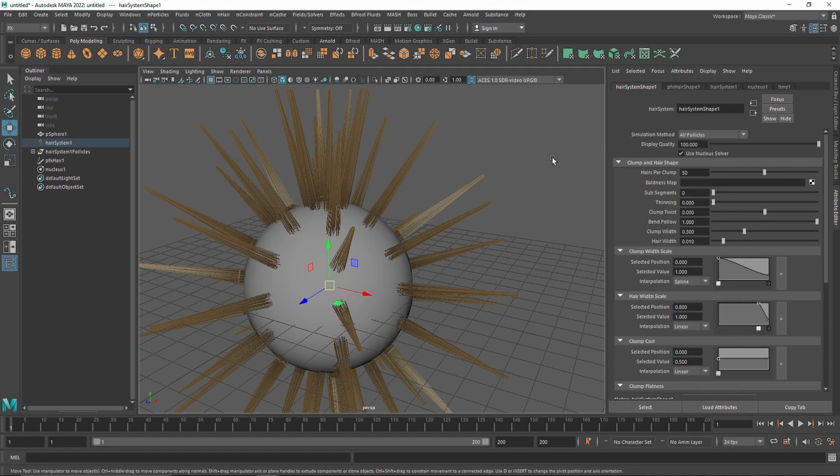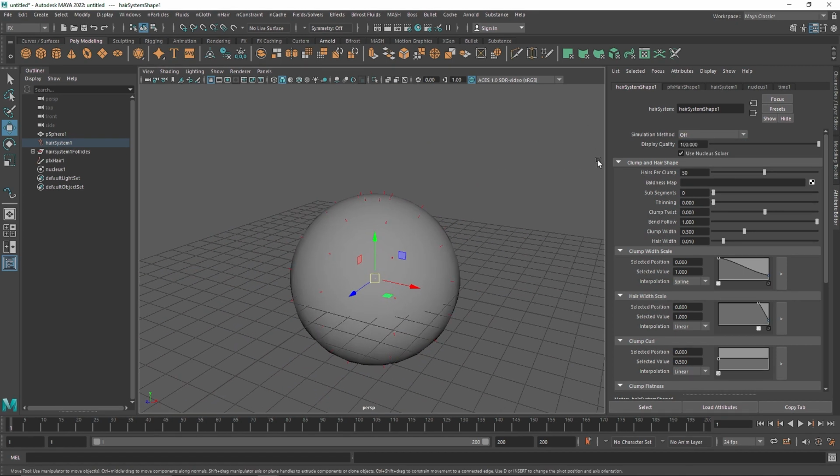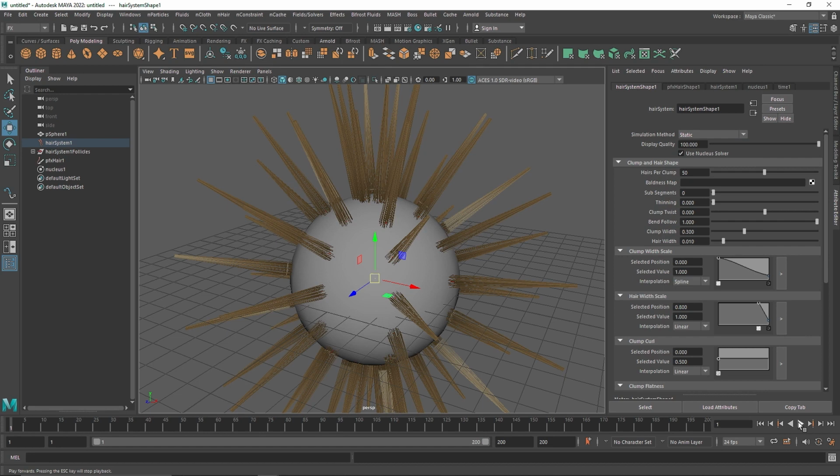Now here you'll notice that the simulation method has been set to all follicles. If you want, you can set this off, and you'll notice that everything has disappeared. If you are working on a lot of different hair, and if you don't want to see a certain hair particularly, then you can turn this off. Static means nothing will be moving at all. So if I play this, you'll notice that nothing is happening. And then there are two types of dynamic follicles only. If you have a dynamic applied on certain follicles, then this will be affecting those. And if you want all follicles, you can keep it to all. I'm going to keep it to all.